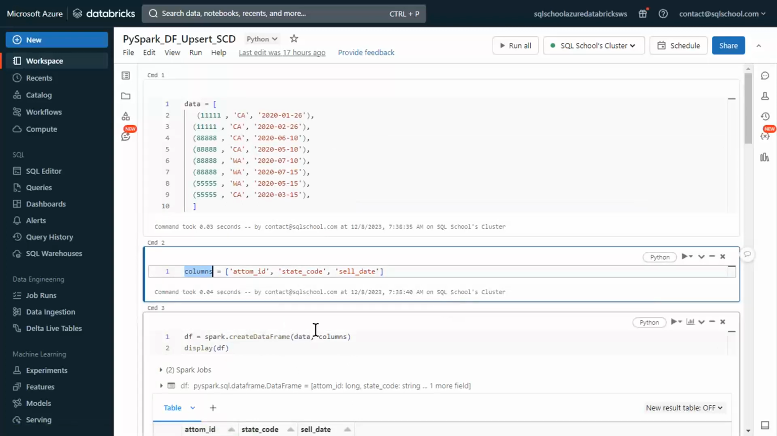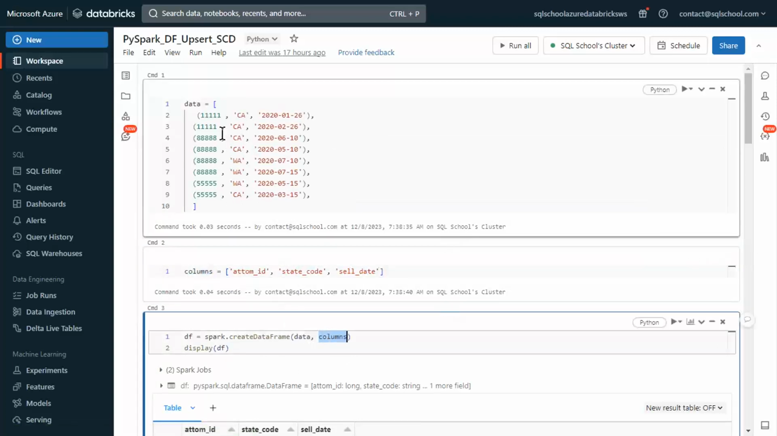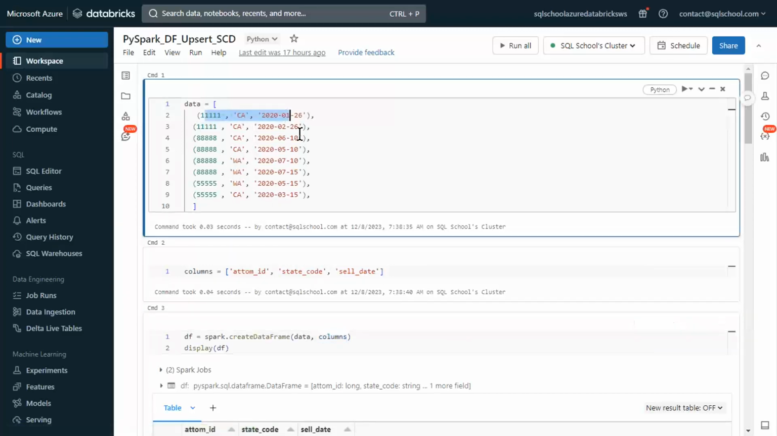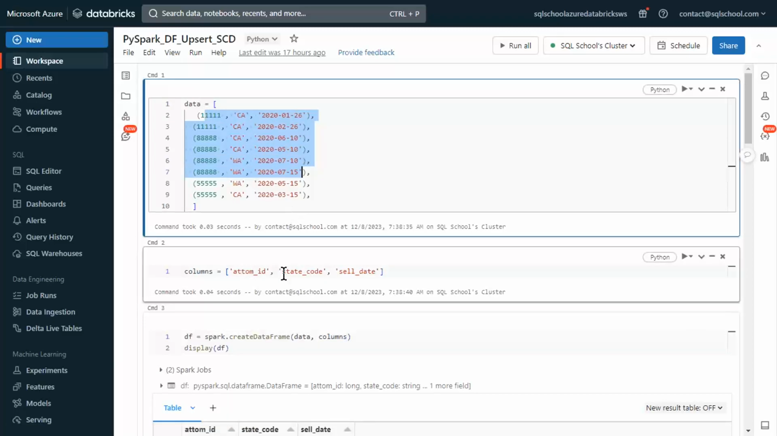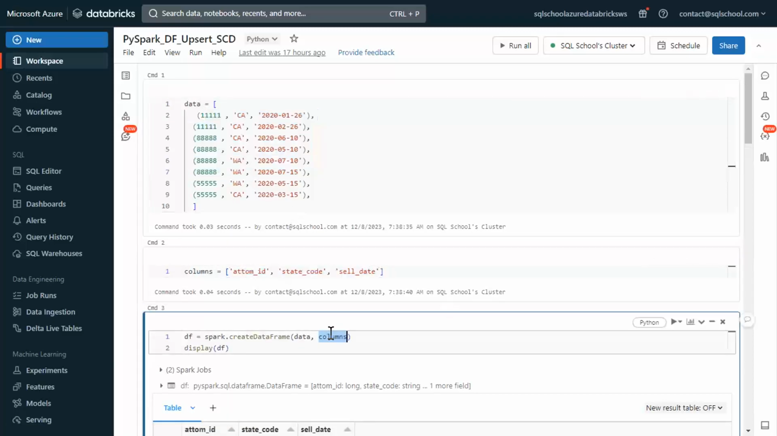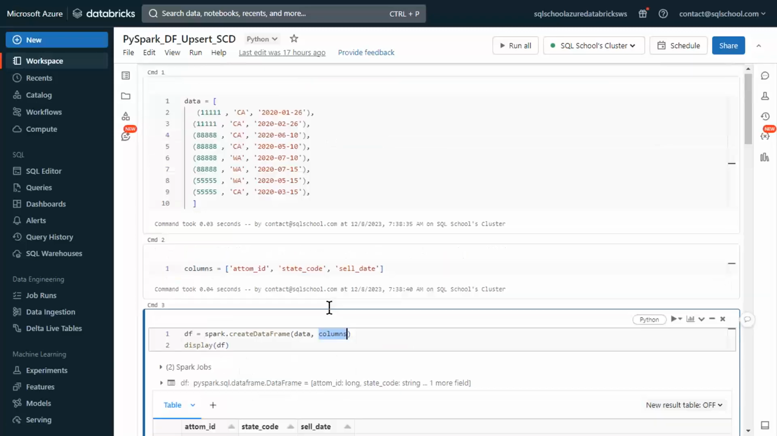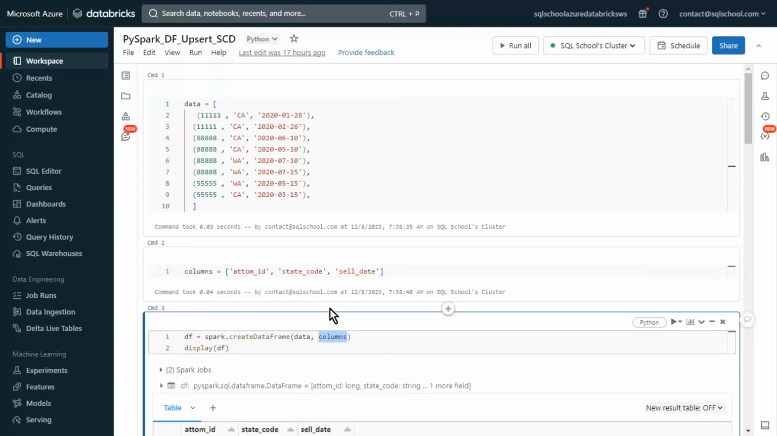Columns should be in the second place, data should be in the first place, and their items should match. Here I gave data for 3 values, right? So only 3 columns should be there, then it works. So remember, 2 items, okay?